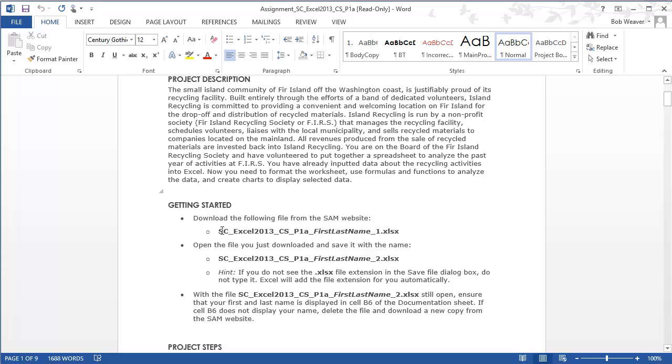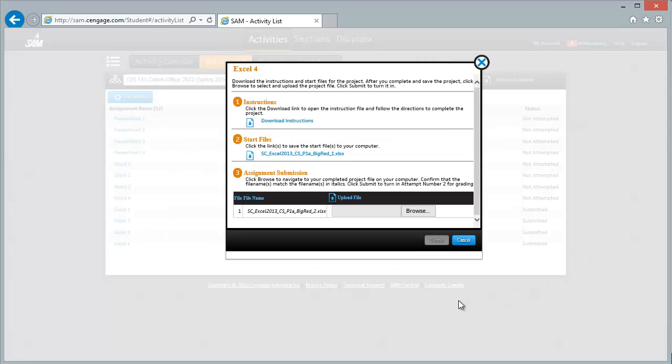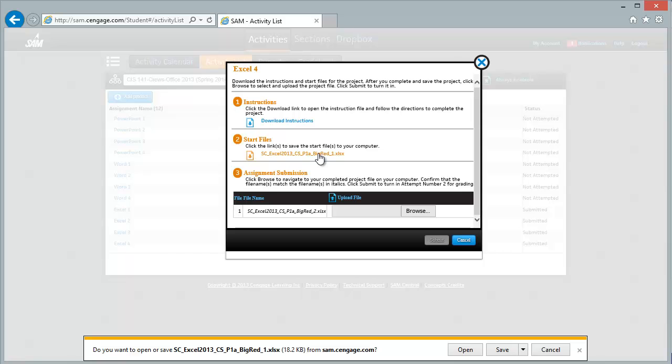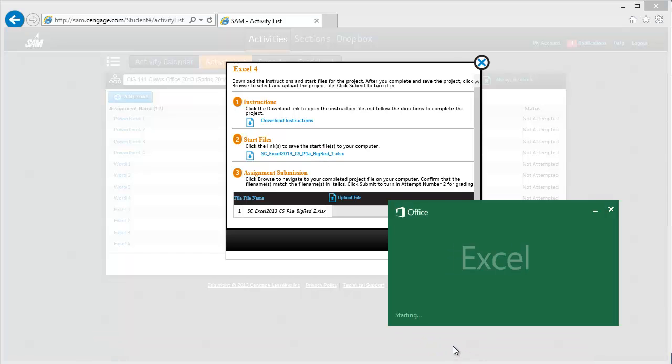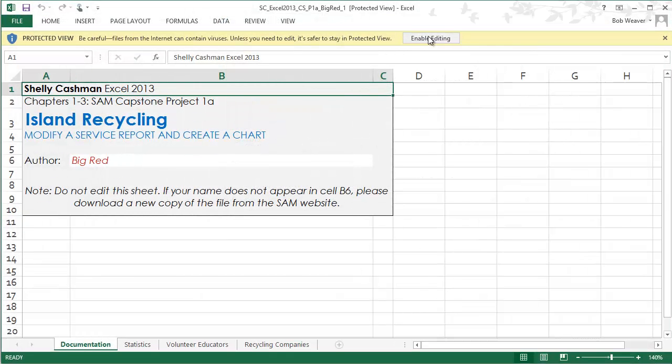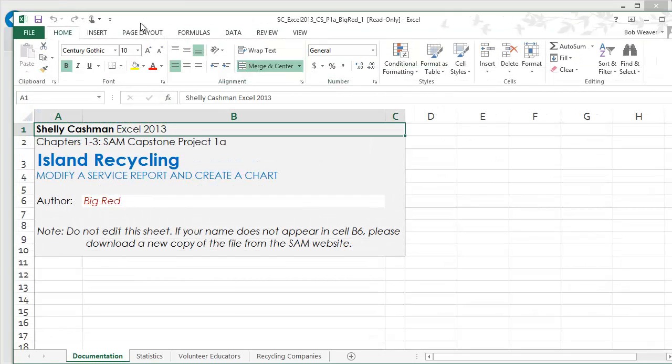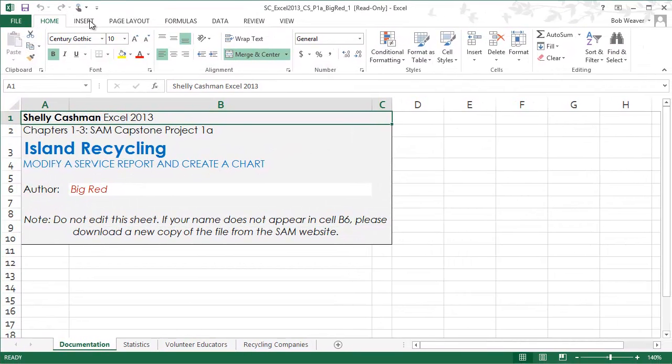Our start file is SC Excel 2013 CS P1A, first last name _1, and we're going to save that as _2 and verify our name appears in cell B6. So let's go back and do those things. Get our start file. We'll open up our start file. I will do enable editing so I can do a save as on this start file. Give it a new name.